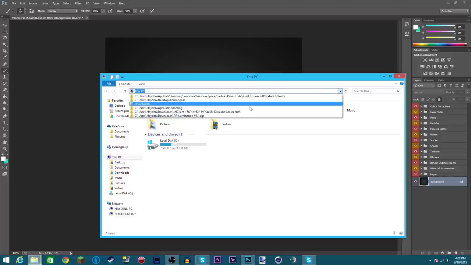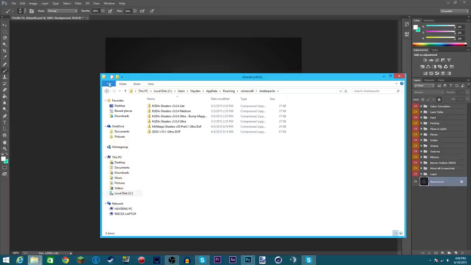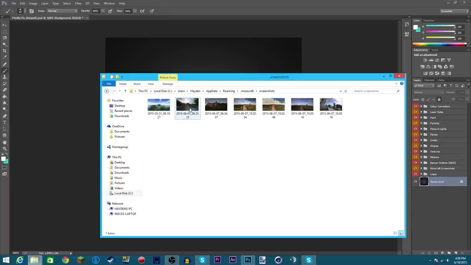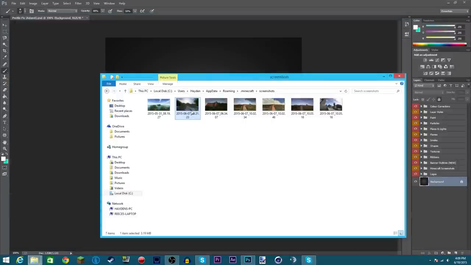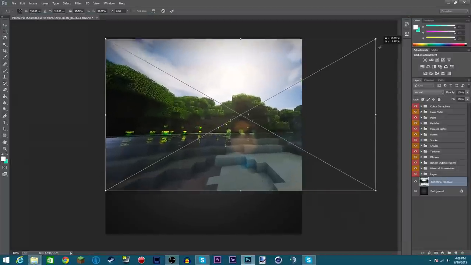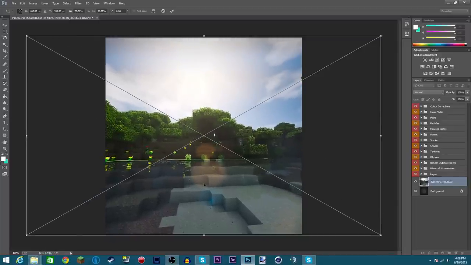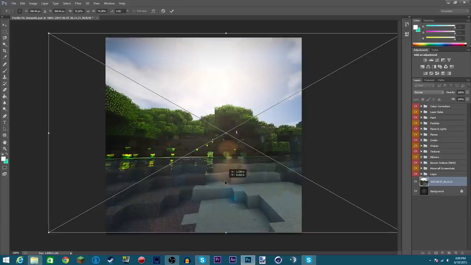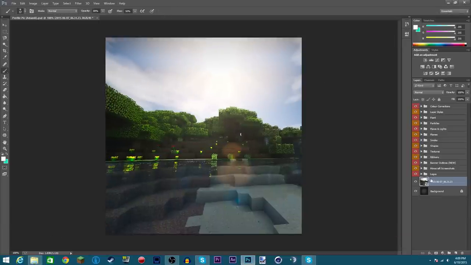You guys can just go search Minecraft shaders, whatever, and drag in a picture. Or you can take your own screenshots like I have, and let's see, this one, I think we'll go with this one. This one looks pretty nice, and it's the same one I used in my banner, and we'll just go ahead and scale it up a little bit, and let's move it around a little bit, get it where we like. Right here looks good. Just click the check, and we're going to rasterize the layer.